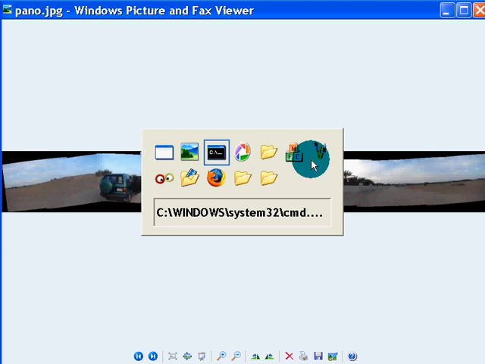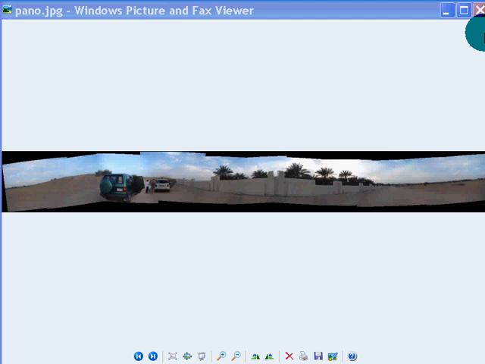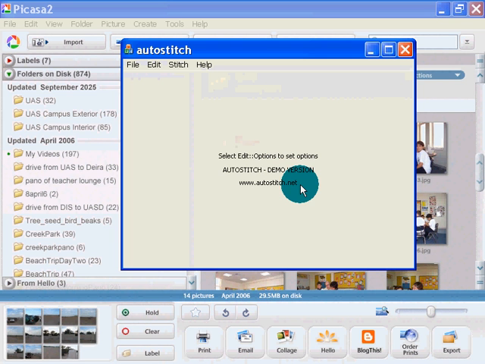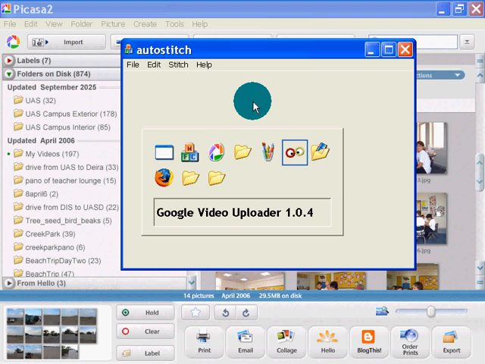So this application is, let's close that. This application is autostitch.net. Let's add that to the text.